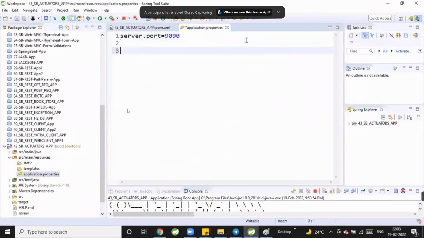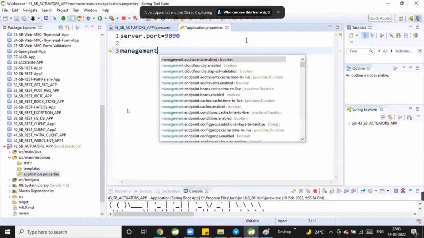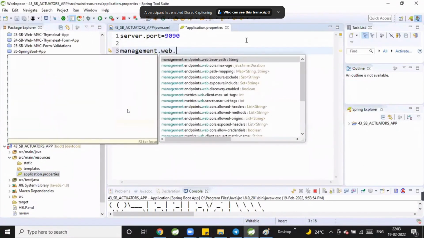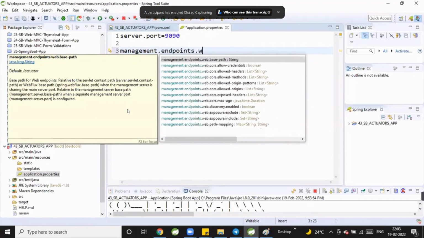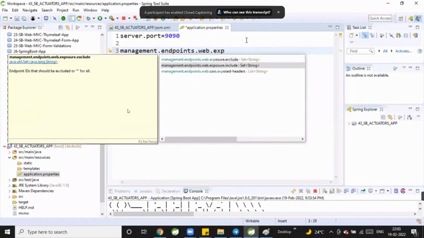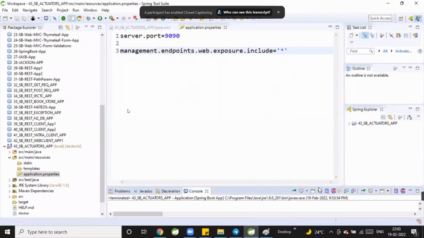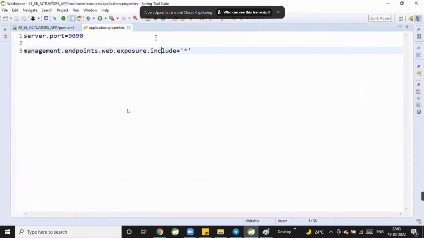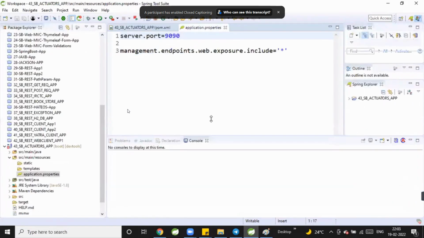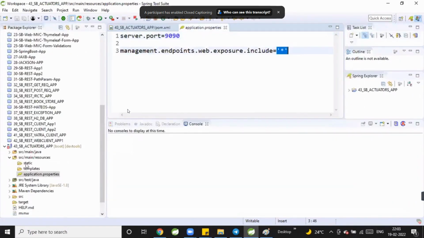In order to expose the remaining endpoints, we need to add a property: management.endpoints.web.exposure.include=*. What is the meaning of include star? I want to expose all the endpoints which are given by the actuator. Now let's run our application and see how many endpoints will be exposed when I give star.